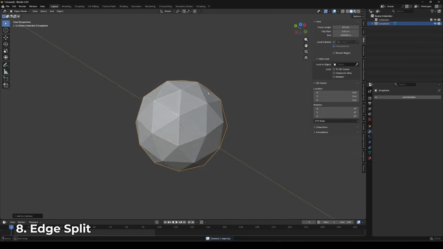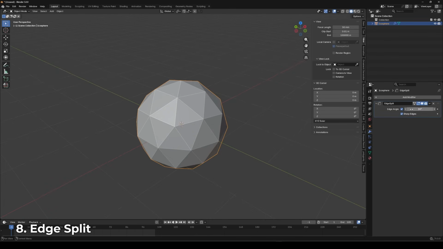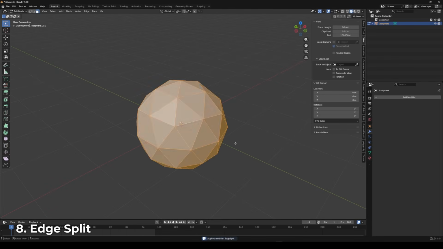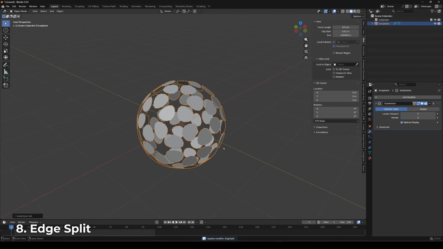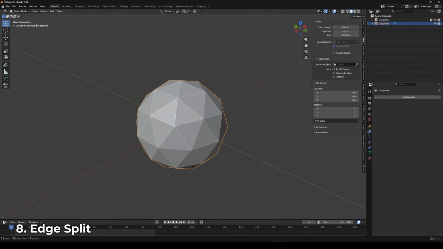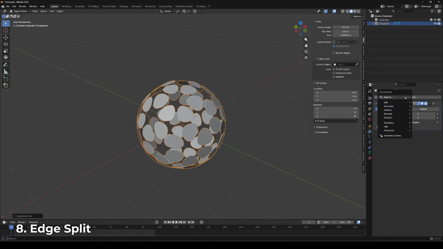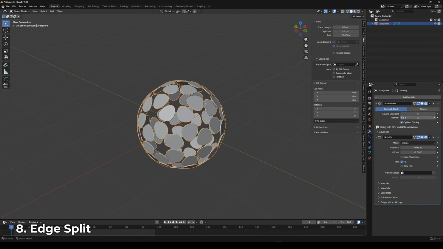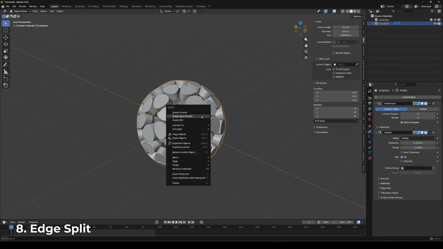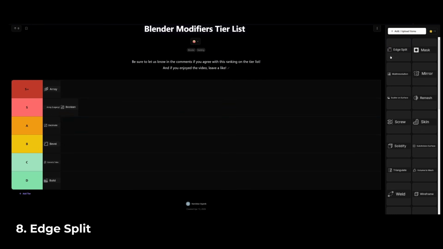Edge Split separates a mesh along edges based on an angle. It can be quite useful for splitting objects into parts, and I sometimes use it for creating abstract shapes like this one. That said, it doesn't have a huge impact on the overall workflow, but it's still a nice tool, so I'm putting it in B tier.